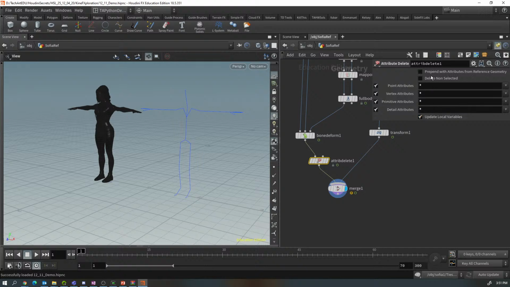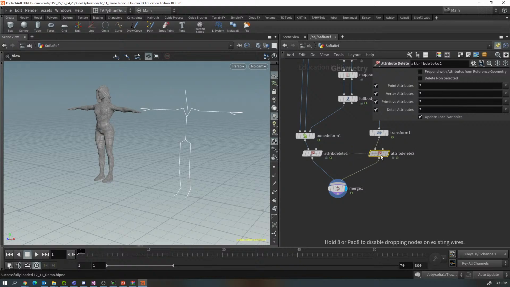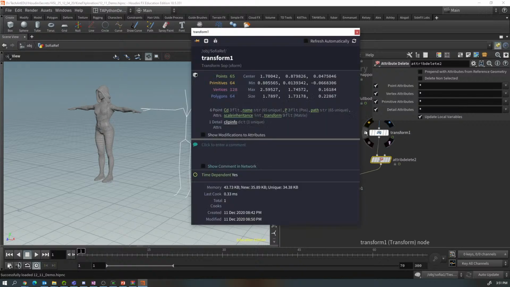Okay, prepend attributes from reference geometry. Is this going to help any? Okay, let's create a duplicate out of this. Okay, we lost all of our textures. Okay, beautiful. What was on here anyway? So the CD, oh, we lost the color information. Well, we don't want the color information.